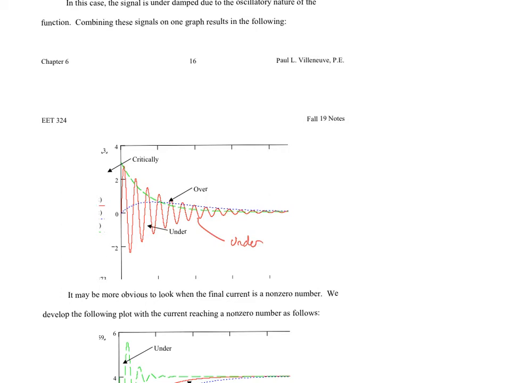Can you tell which one is critically damped or which one is overdamped? The green or the blue? Let's do critically damped. Which one is the critically damped case? It's either blue or green. Why do you say green?